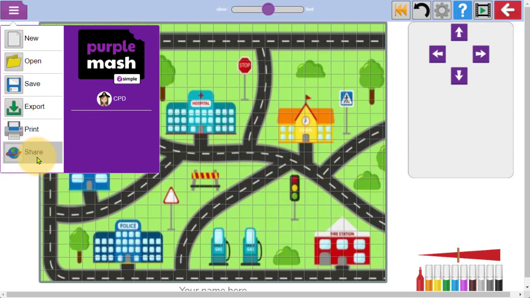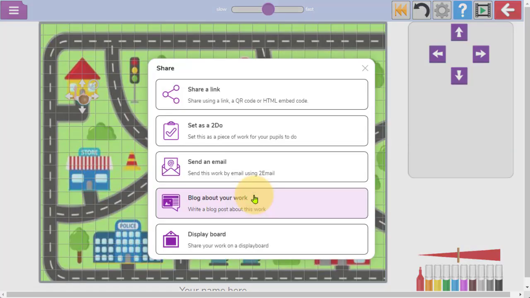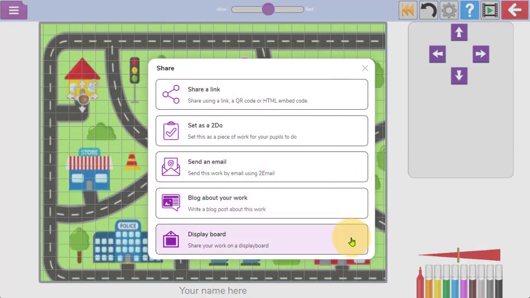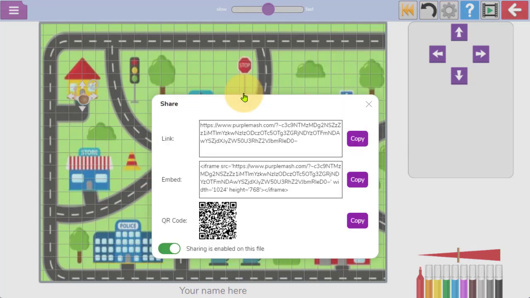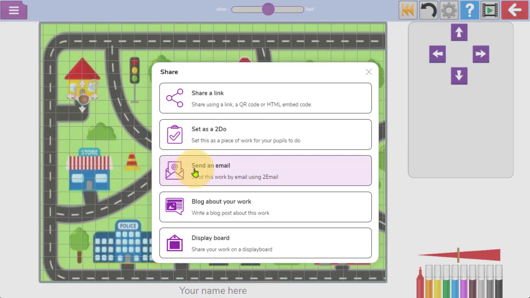Now, by sharing any task on Purple Mash, it will prompt you to save the work, because obviously we've made a lot of changes from the default option. So if I click share, it will come up with a save file, and I'm going to save this within my road safety Purple Mash folder, and I'm going to call this 2Go. Once I click save, it will then allow me to share via a variety of different methods. I can either share it with my children via a QR code or a web link or an embed code. Now that it's been saved, I can also share it as a 2Do, as an email attachment, I can blog about it, and I can even add it onto a display board as well.